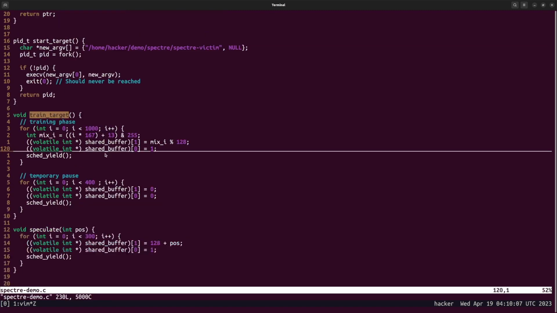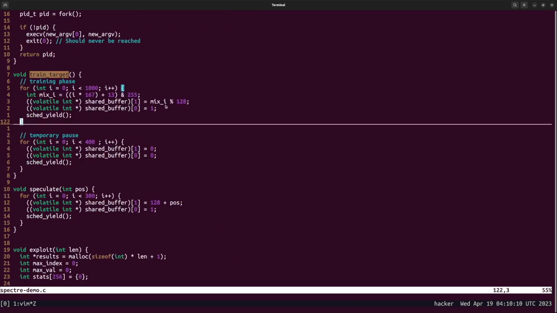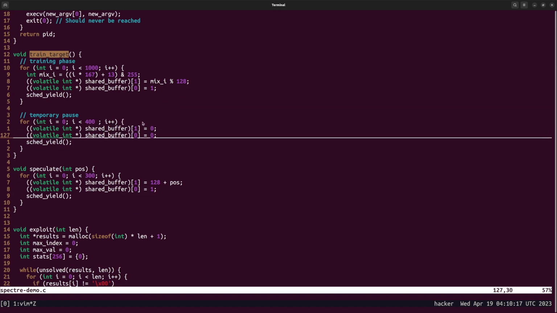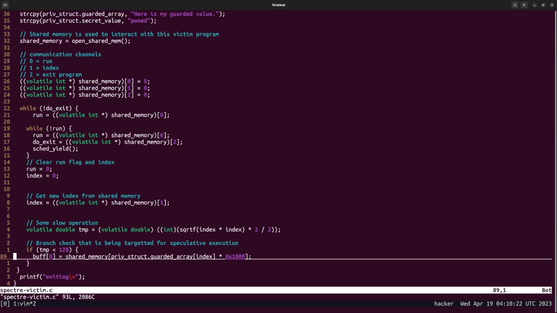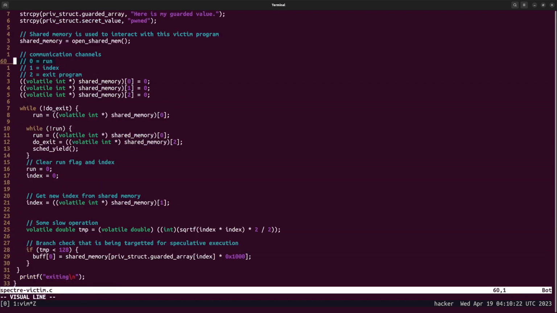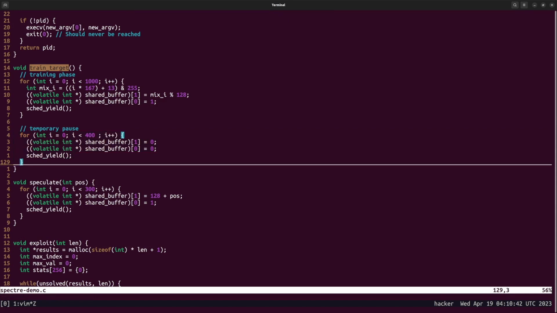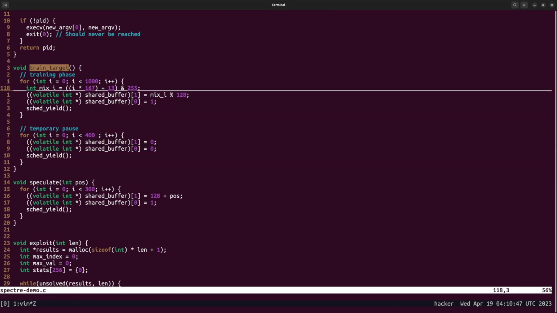And that is what I'm doing with this first loop in train target. In the second loop here, I am trying to set it so that the run value will be set to off. If we look back at the victim code here, we see that index 0 is whether or not it should run. And the problem here is that I don't know if the challenge program has actually stopped running on valid indexes. And I want to provide some type of a pause here so that I know it's done running on my valid training values.